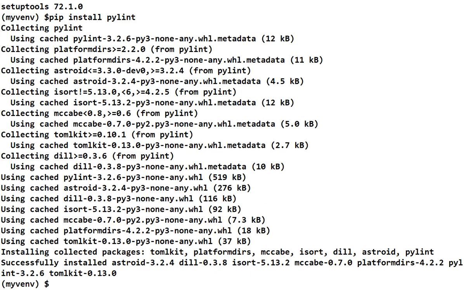And you can see it's pretty smart. It got pylint, but it also got all the complicated dependencies. You know, it has to have mccabe less than 0.8 but more than 0.6, and it has to have isort but not version 5.13. So you can see the rules are rather complex. Pip takes care of it, but this is what pylint needs. If you use some other package, you'd need to create a different virtual environment for that package, because the rules for it will probably be different. The dependencies in Python are ugly, but that's the way it is.